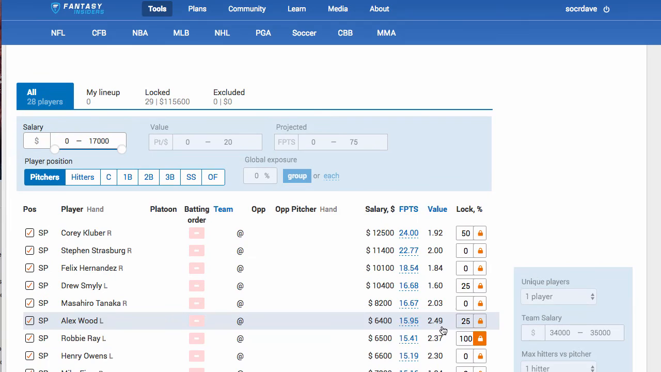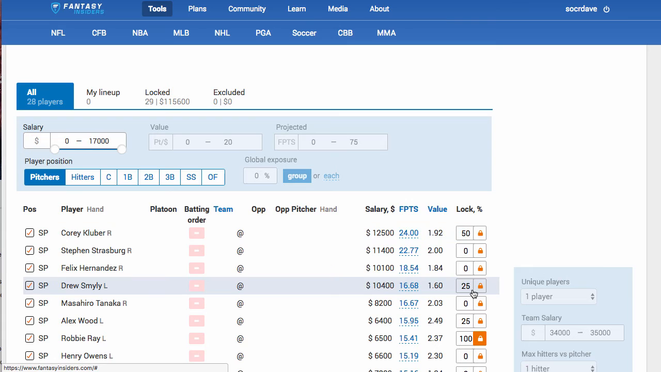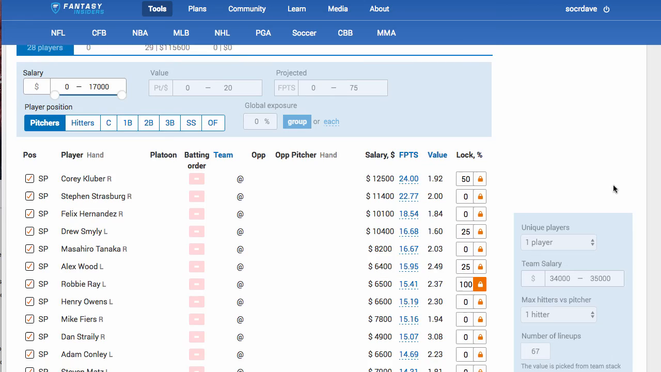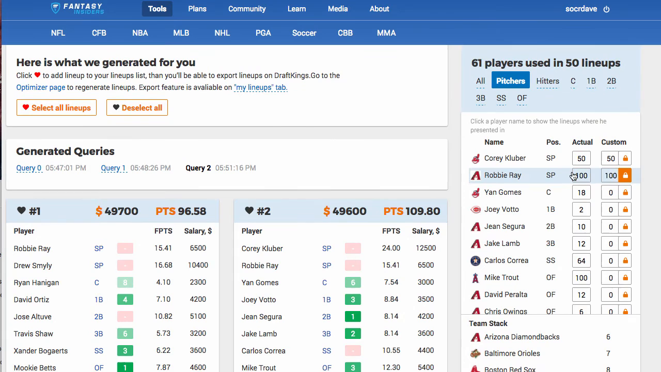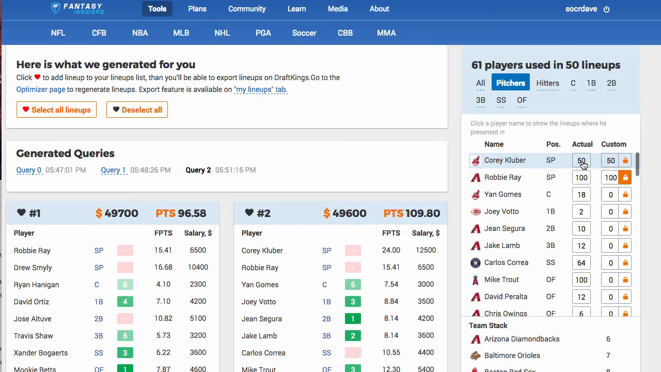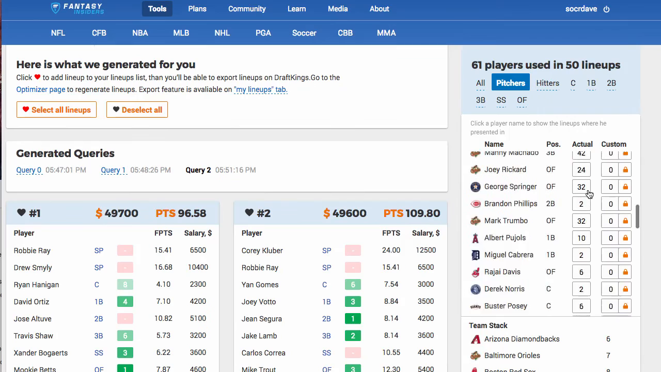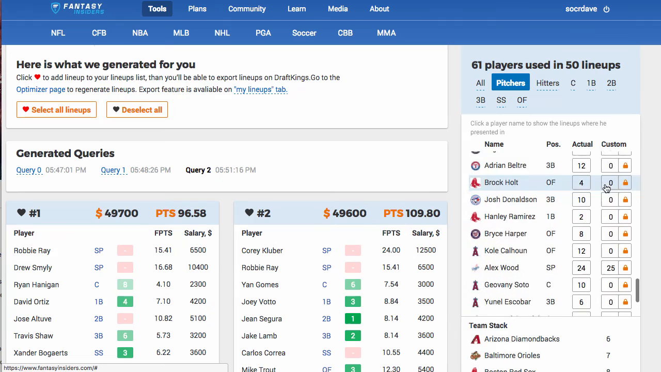And what it should create is also 50 Robbie Rays and then 25 Corey Klubers. And 12 and a half or 13 of Smiley and Alex Wood each. So let's see if that happens. When you have a lot of stacks or a lot of lineups, there are a lot of different parameters that the optimizer is using. So sometimes it does take 10 to 15 seconds. And when it does happen, you will see all of the players right here. So you can go. You see there is, on the right-hand side, 50% Corey Kluber, 100% Robbie Ray. Scrolling on down, 26% of Drew Smiley, and that means we'll have 24% of Alex Wood, since it's not a completely even number.